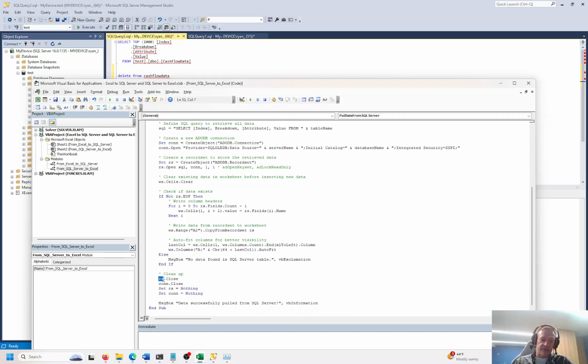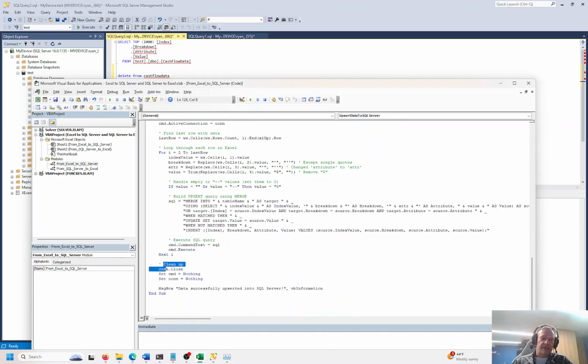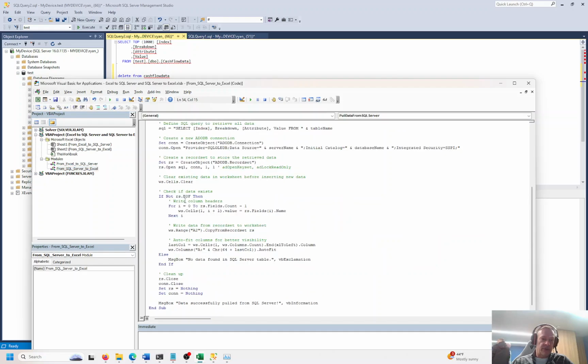At the end, we're setting record set to close, connection close, record set nothing. Okay. And just like we did before, we cleaned up the environment. So we go down here, set connection to close, connection to nothing. We're doing the same thing here. So SQL Server to Excel, let's run it. F5 will run the macro.